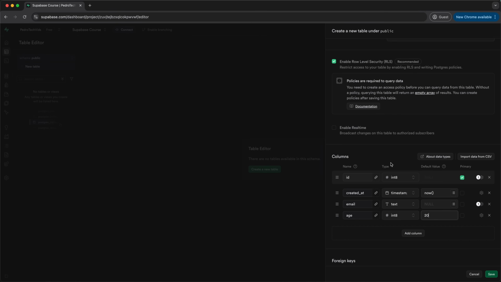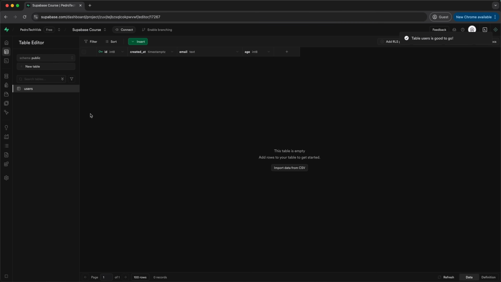Perfect. Now to create the table, you just click save and it will add all the 4 columns, and you'll see that now we have a users table and all of the different columns we created appear over here.